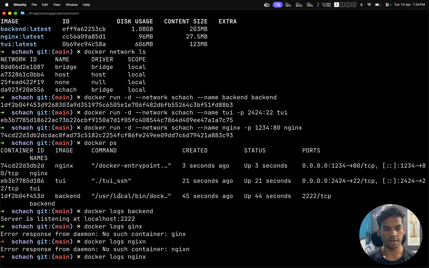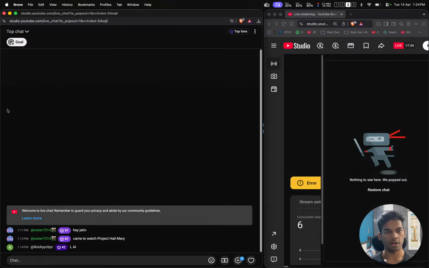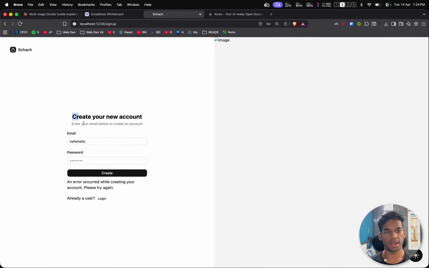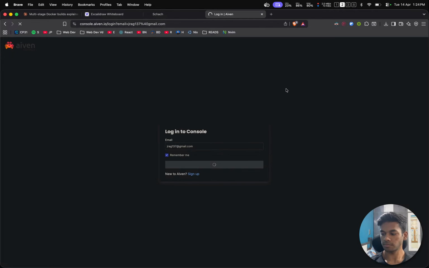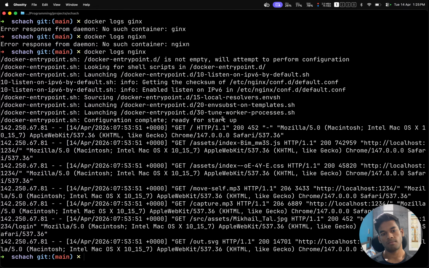Docker logs Nginx. Okay, all of these, and they don't seem to be an error. I guess the event database is not running right now. This is running though, and this is running from Docker, which is pretty cool. Okay, database is running, so there is no problem with the database.